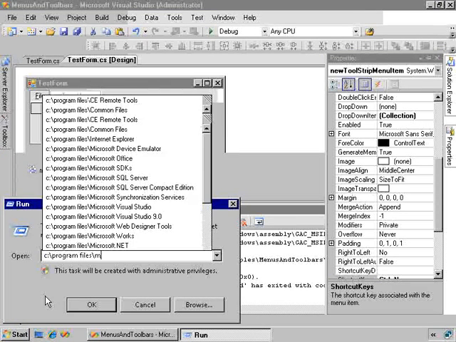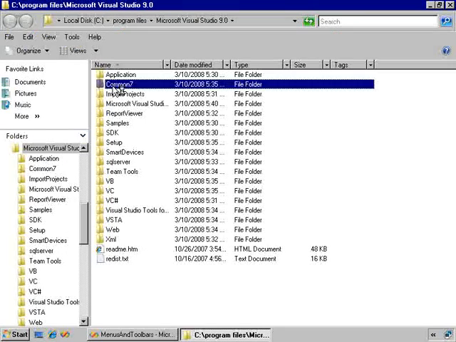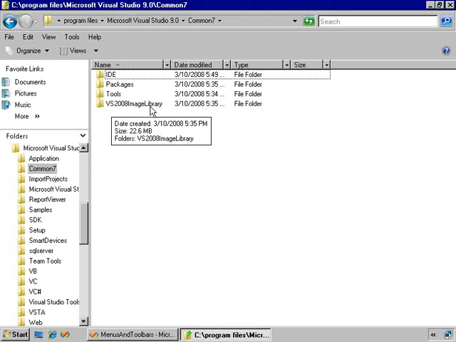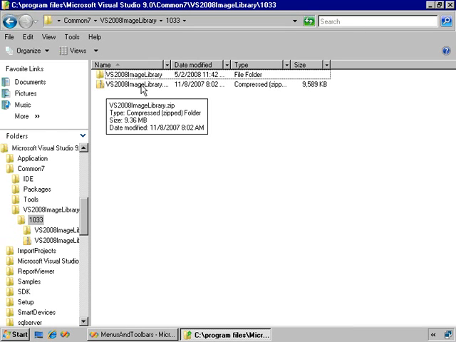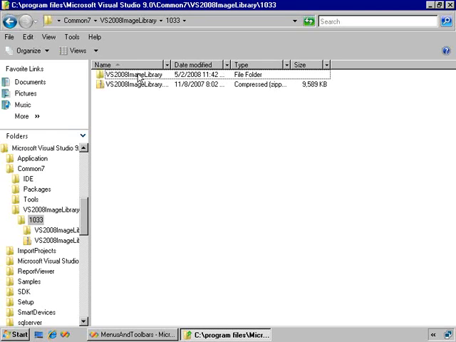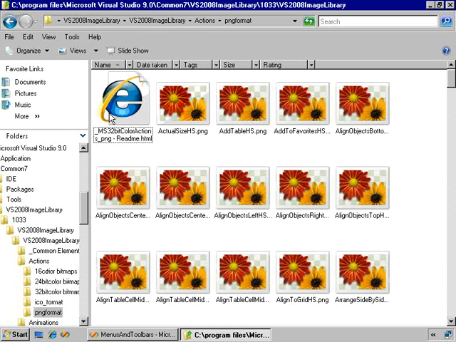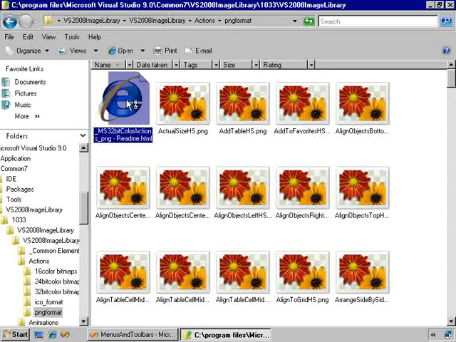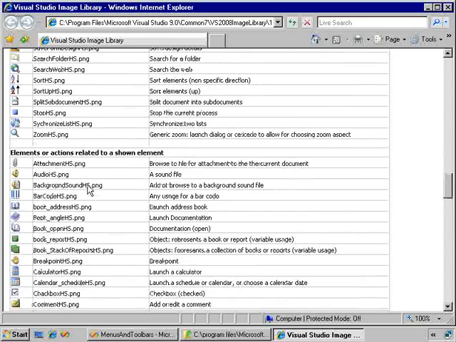Program Files, Microsoft Visual Studio 9. And in here, we'll find Common 7 and then the VS 2008 image library. Within the 1033 folder, there's a zip file, a compressed library. I unzipped this already and extracted it to this folder. If I dig down, I'll find Actions, Animations, Annotations and Buttons, and Objects. I'll choose Actions, go to the PNG format, that's a convenient format, and there's even a table of contents, this HTML file, which lists for you each image and what it's going to look like. So you can use this as an index to find the images you like.